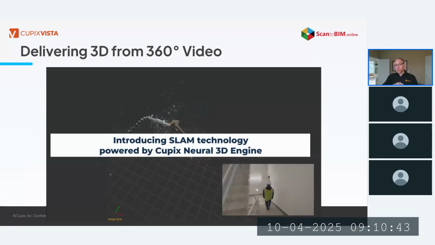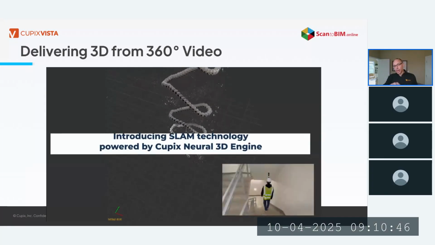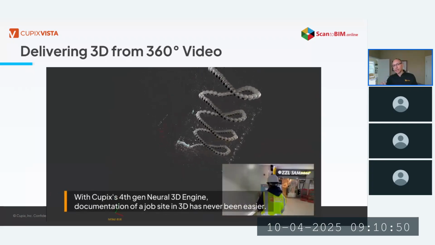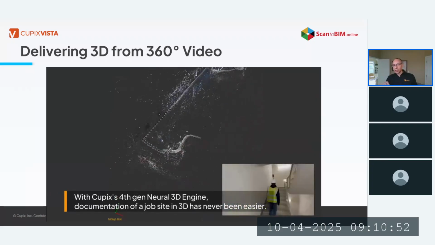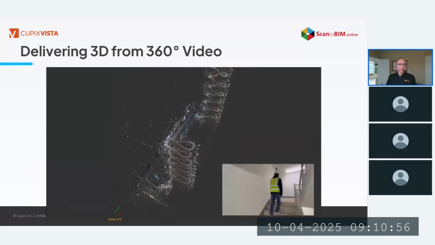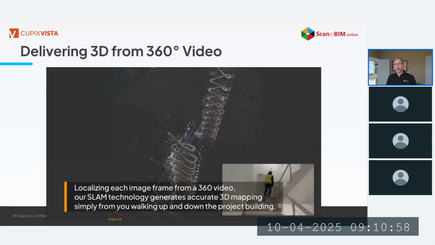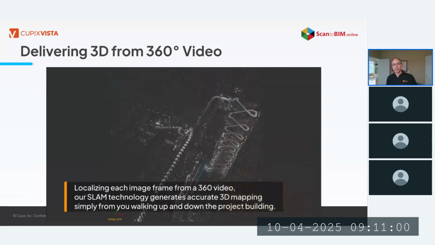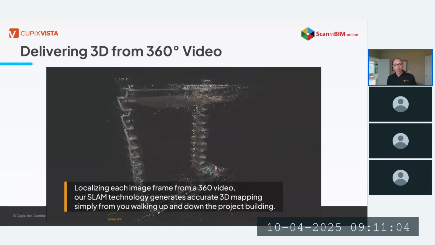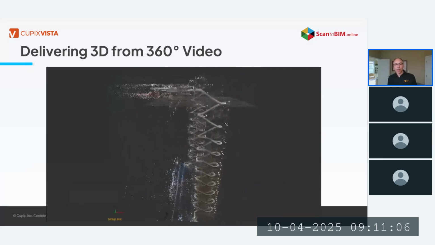Each second you're collecting 2 panos, so 2 panos per second. They're getting located in 3D, and not only that, but when you're done, you get this complete point cloud. So that's the power of Cupix, and then this point cloud is available to do things like export it as an E57 and bring it into Scan-to-BIM.Online to create an as-built model of that.